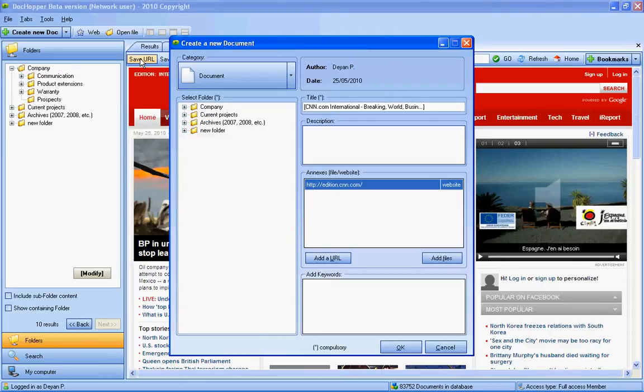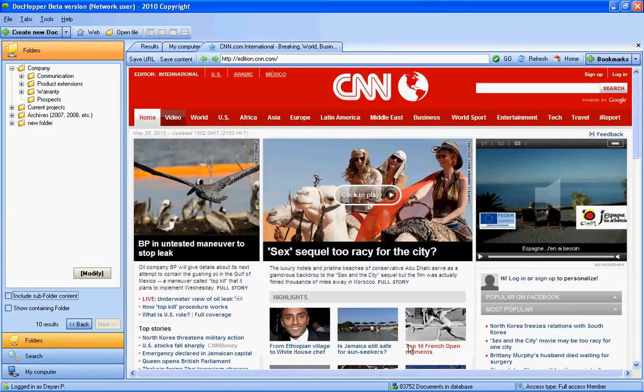So let's click. Let's pick a folder. The title has already been automatically entered, the name of the internet site. In the list of annexes, we can easily see that the URL has been added. There is the possibility always for you to add description, to add URLs, other URLs, add other files or keywords, but let's keep it simple. You can of course pick also a category. Let's decide that's enough and let's click OK.